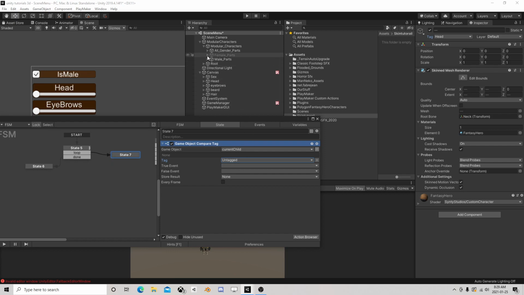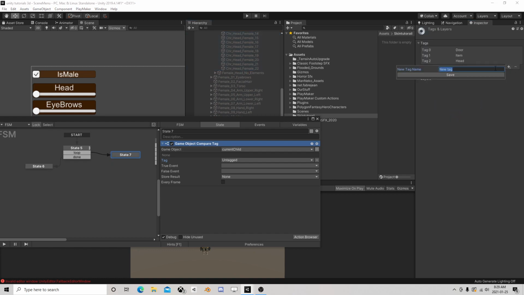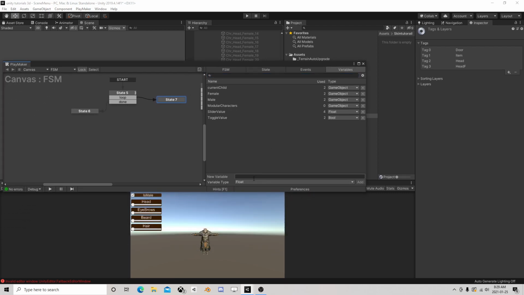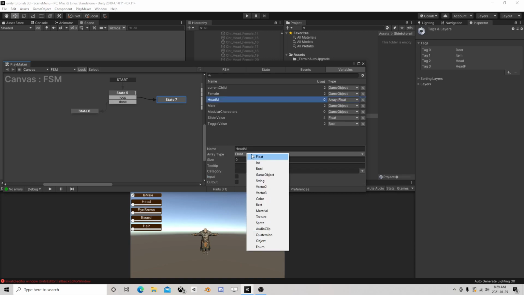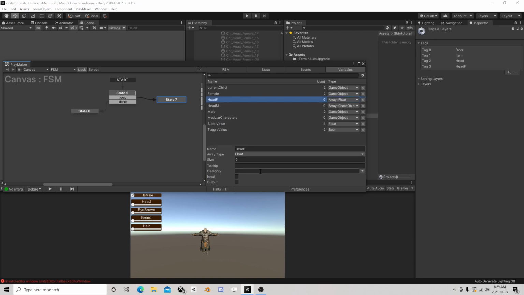Actually, you know what, let's alter this just a bit. We have head, and let's give those another tag. Head F for female. There, now we can make two arrays. Head male, game object, head F, game object.